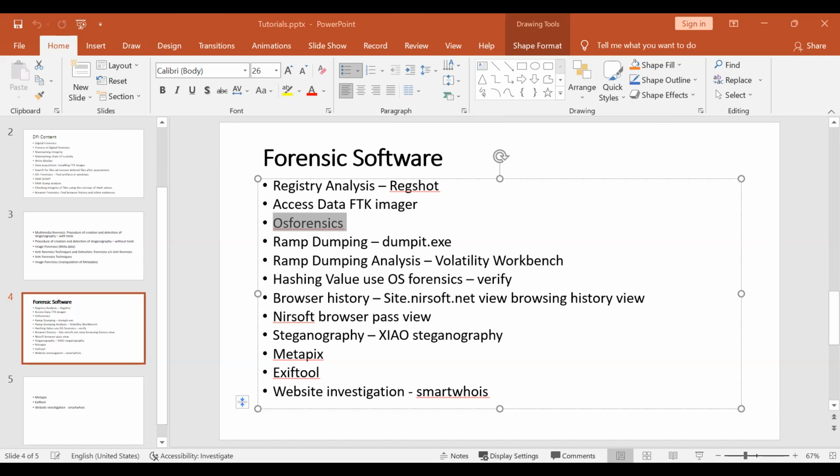So again, we shall go to Google. We'll open Google and install it. It's called Dumpit, D-U-M-P-I-T. Dumpit. It's a very small tool. Once we download it, we install it on the desktop and keep our shortcut there.